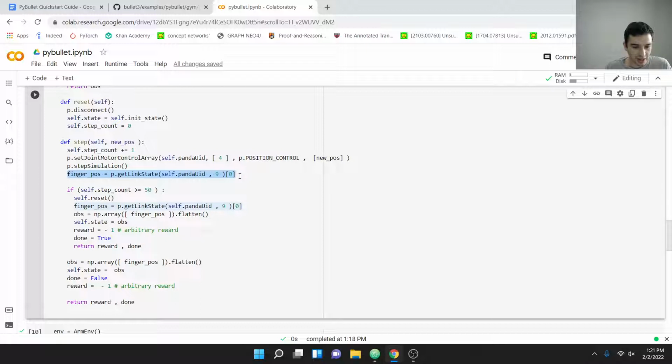We're going to change that in a second. So we need to check for our termination condition. This is just arbitrary: if the environment has stepped through more than 50 steps, call reset, update the finger position, and return the finger position to the state right here. Since we're not actually taking any actions and there's no goal for this randomly moving robotic arm, I'm just returning a reward of -1, which is an arbitrary reward.